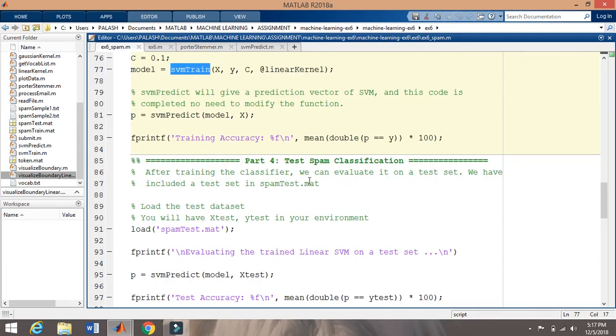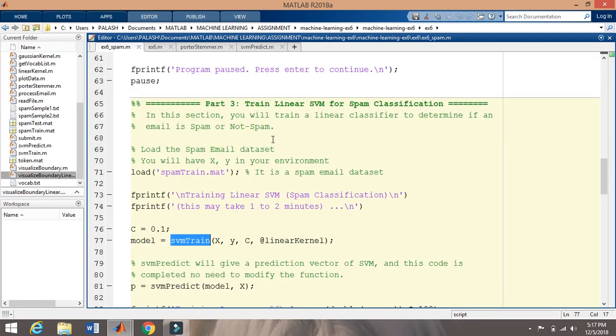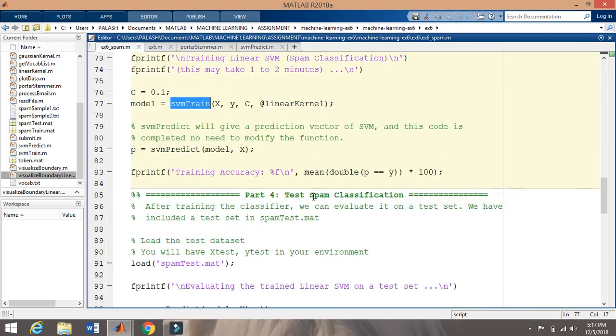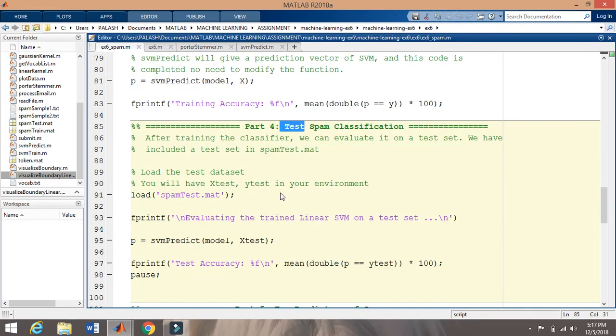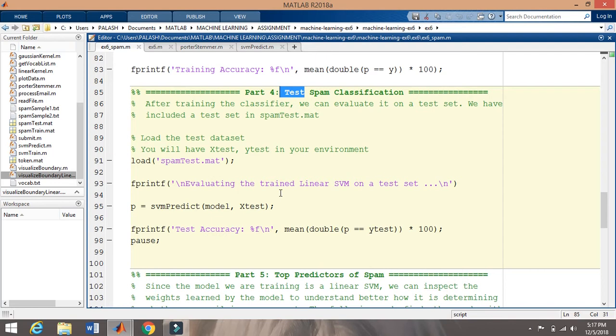Okay, test spam classification. We already trained the spam classifier, but now we want to test it. You can do spam classification for your own dataset, as they told. So they are taking the spam test dataset, and from that dataset they are calculating the p values. p is the prediction value of svmPredict, where svmPredict uses two arguments, model and Xtest.